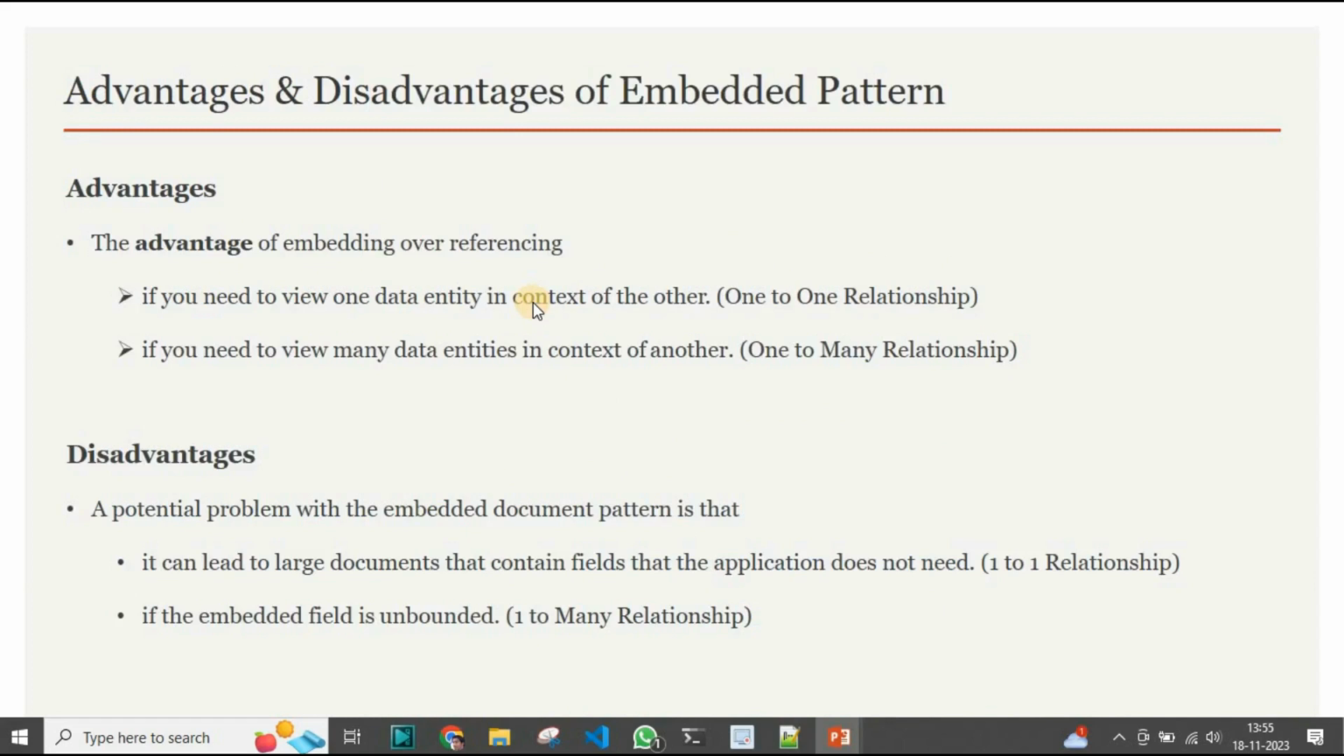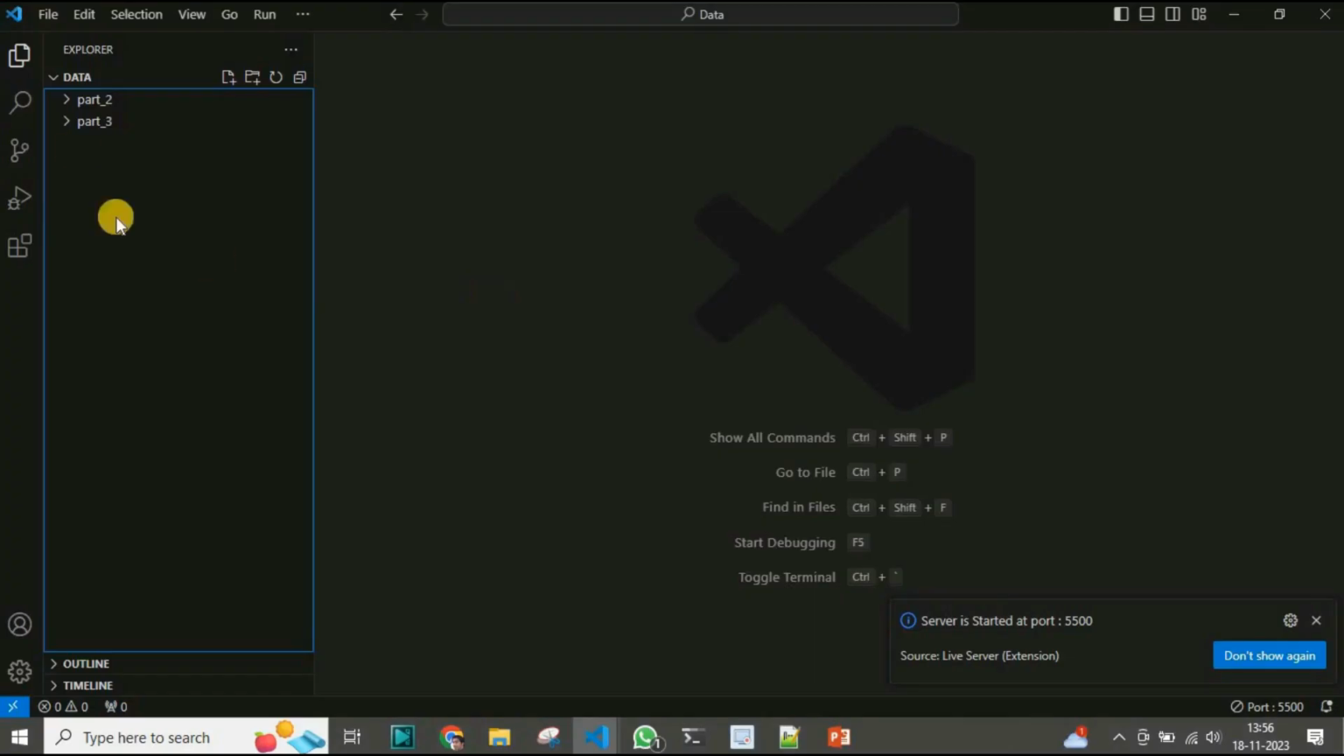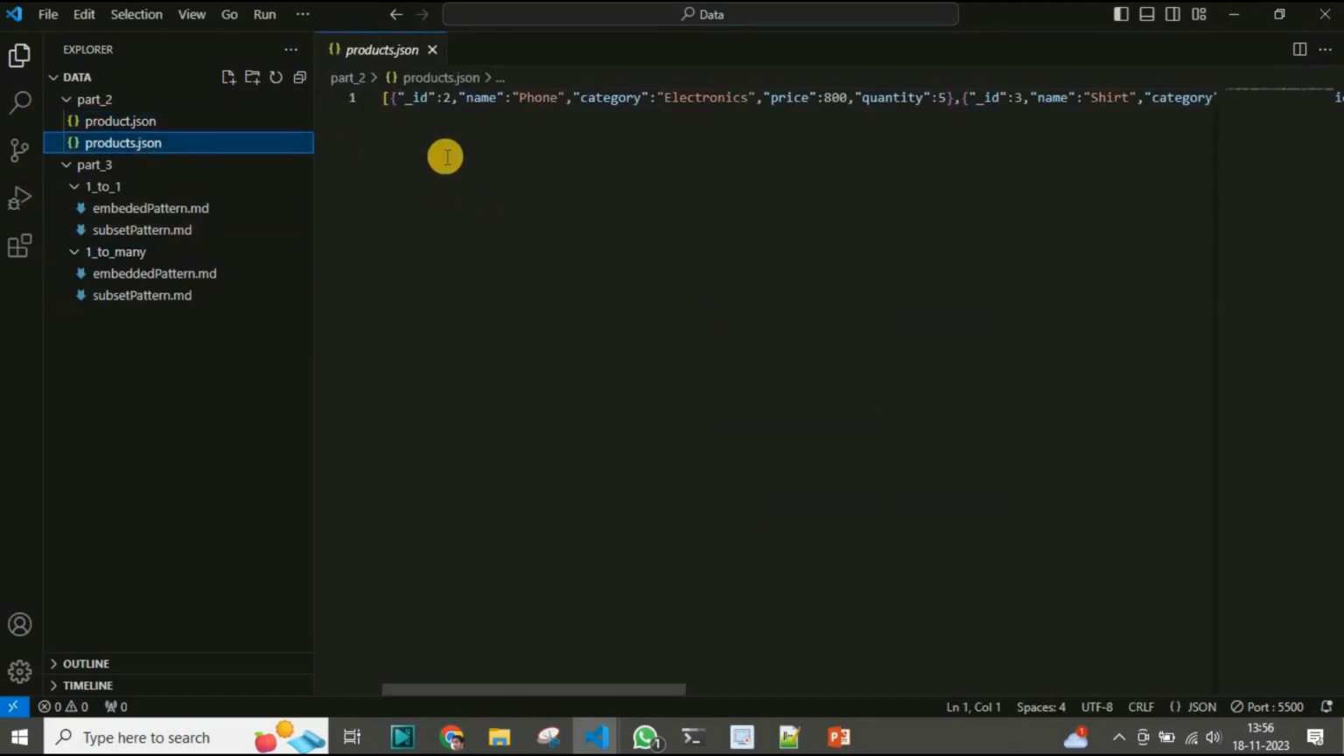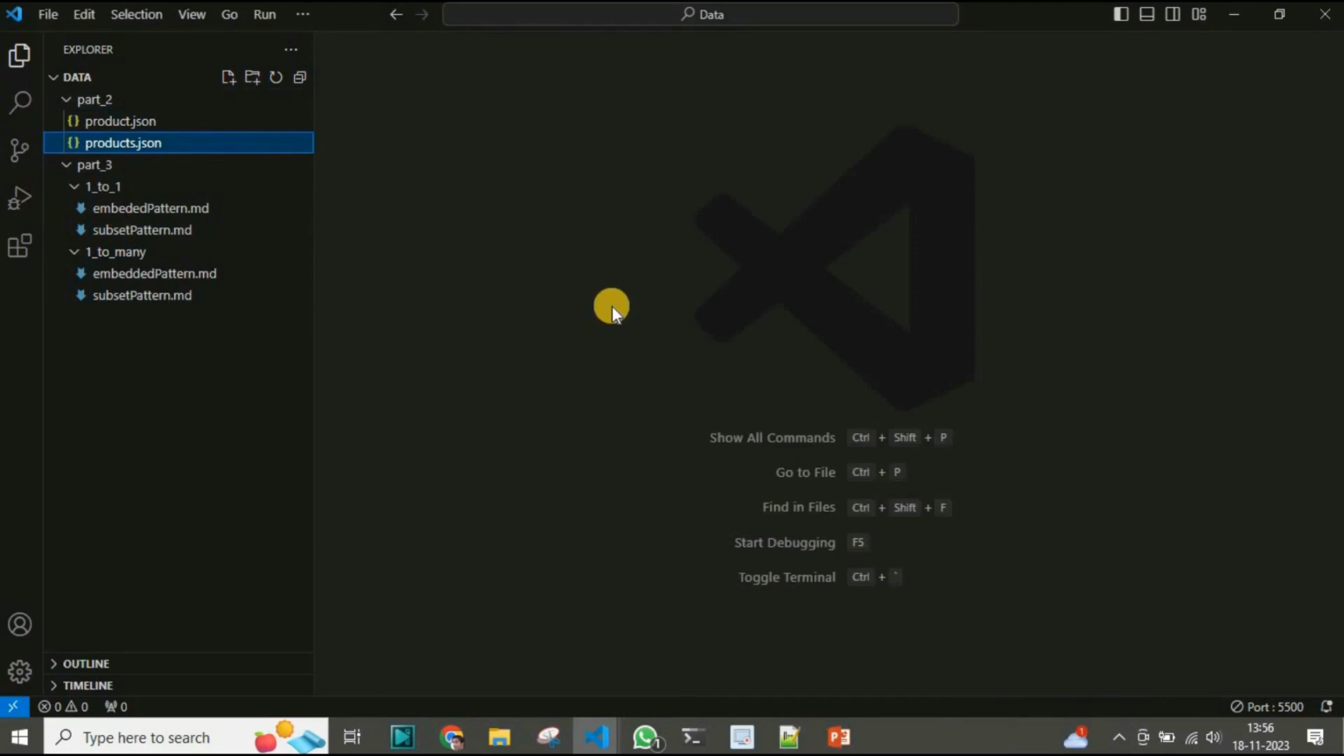Next, we see the advantages and disadvantages of the embedded pattern. The advantage of embedding over referencing, or the normalized data models, is when you need to view one data entity in the context of the other, in the case of a one-to-one relationship. We'll see this advantage by example. If you see here, I created some examples to explain those advantages, just like I created the products.json data to explain the different operations with the documents and the collection.